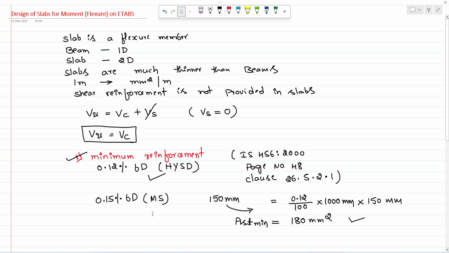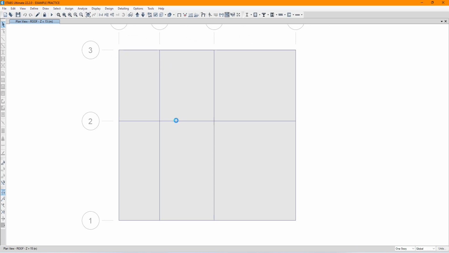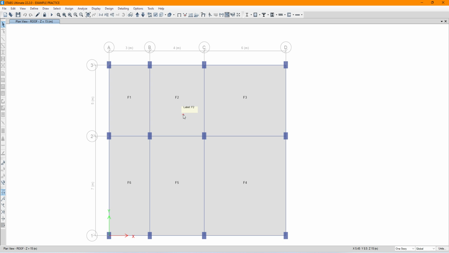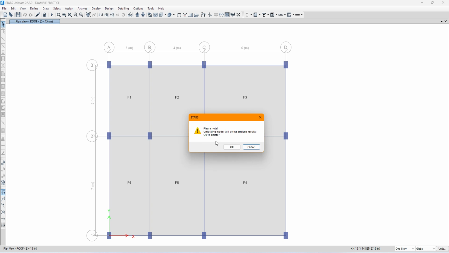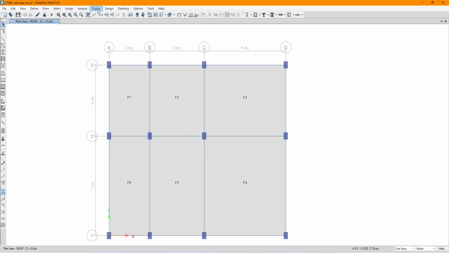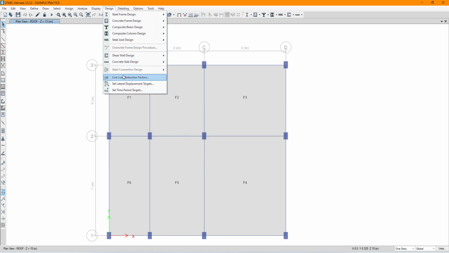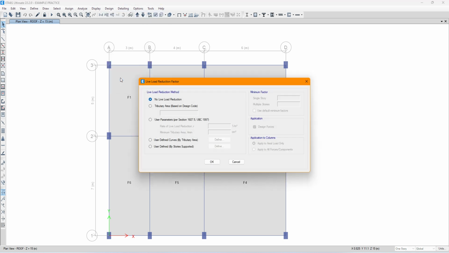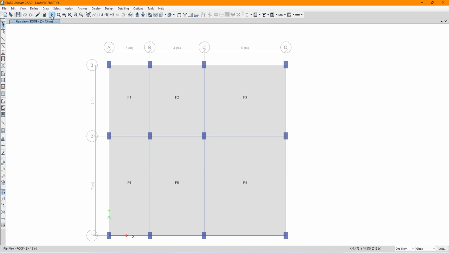Next, I will take you to ETABS. So if you open your ETABS software, first you go to design, live load reduction factor. Here you should select no live load reduction. You click OK. You next run your analysis.